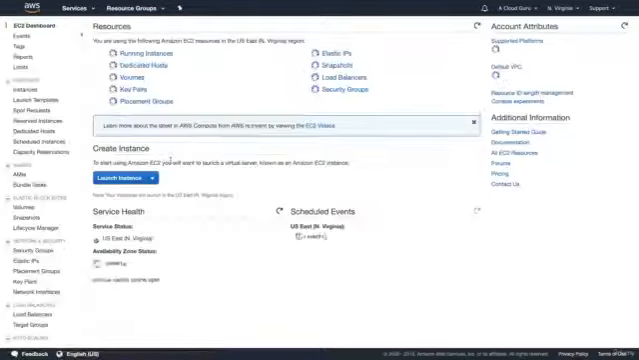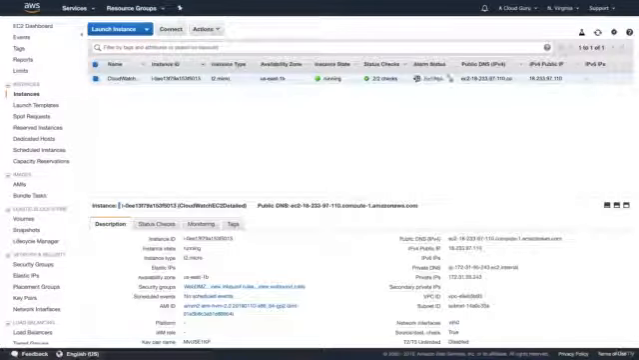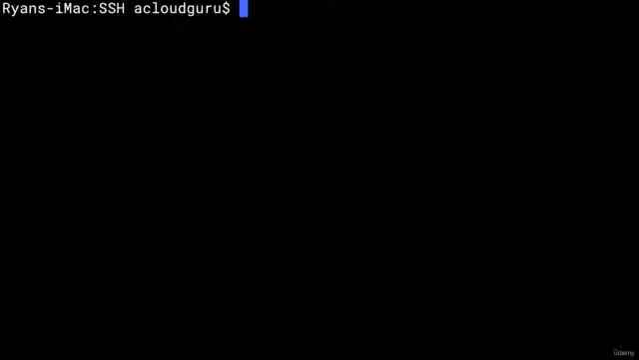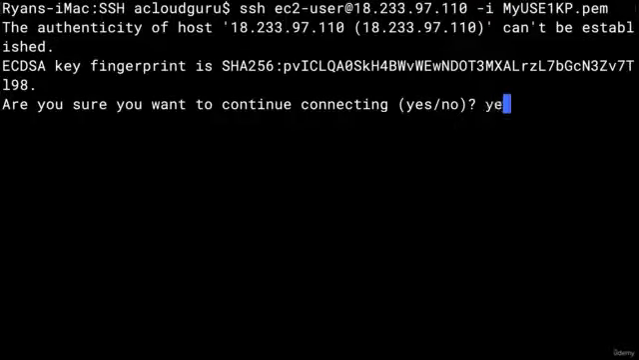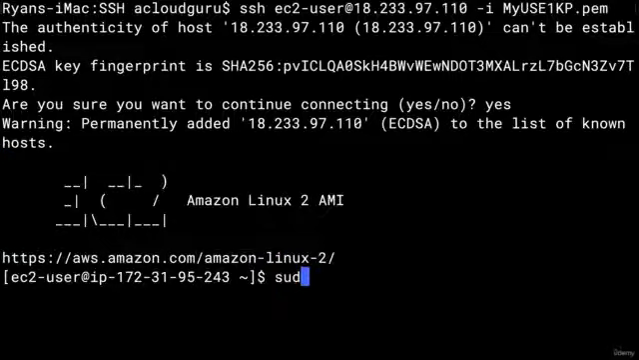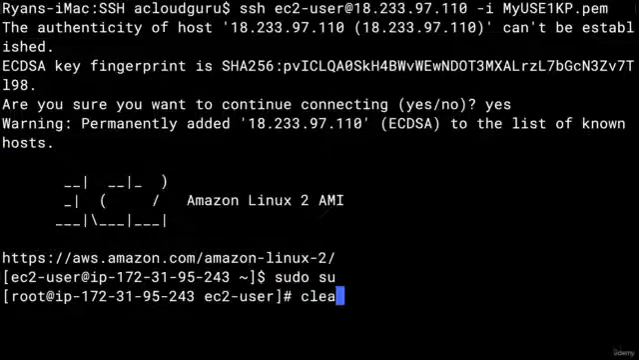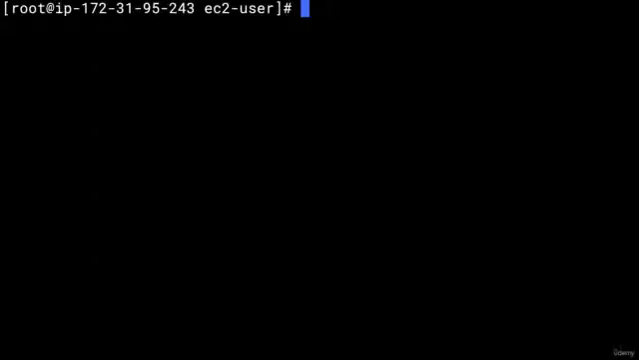I'm going to grab my public IP address and I'm going to go ahead and SSH into this instance. Okay, so here I am in my SSH terminal. I'm just going to type in ssh ec2-user@ and then -i and then the name of my key pair. And I'm going to connect in and then I'm just going to elevate my privileges to root. I'm going to clear the screen. And then all we're going to do is type while true; do echo; done.